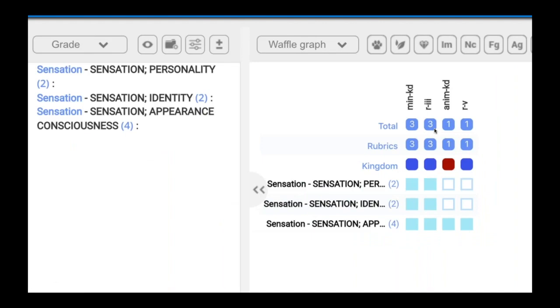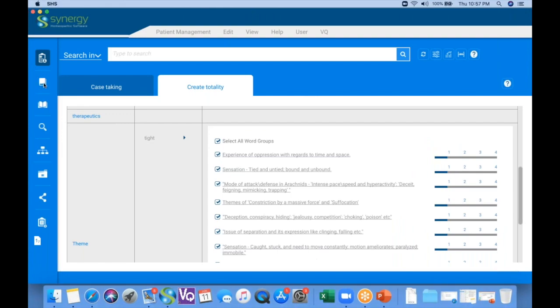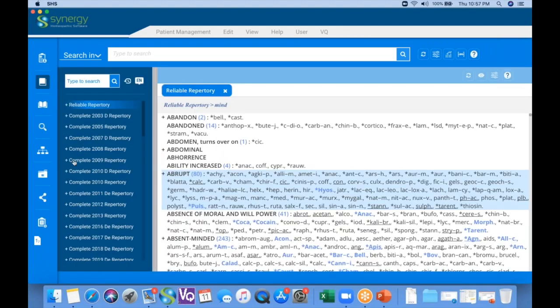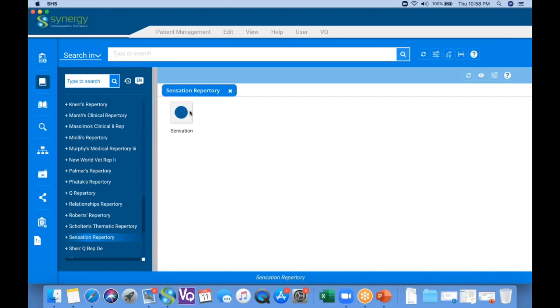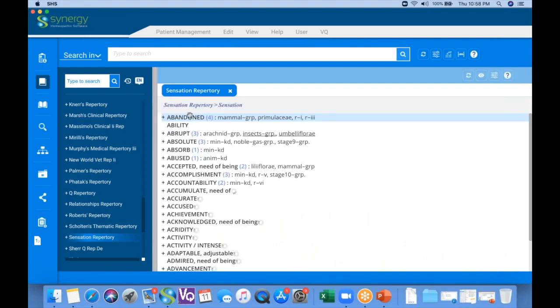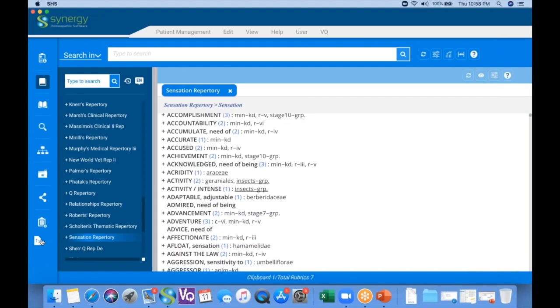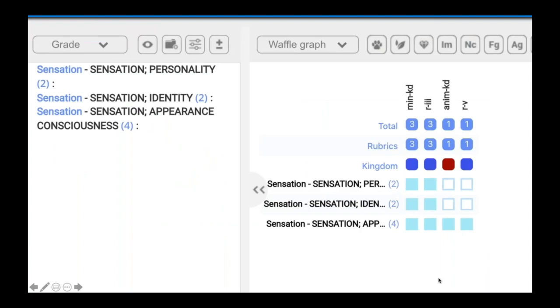There's another way which I have not demonstrated, which I would like you to see, and that is the sensation repertory. If you go into the repertory module, one of the repertories that we have is the sensation repertory, where you see sensations are given as a repertory. So you can simply use this as a rubric and add that into your clipboard and analyze it. So there are different options like this.